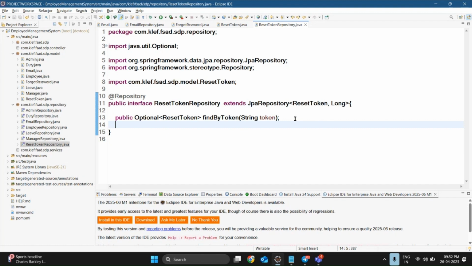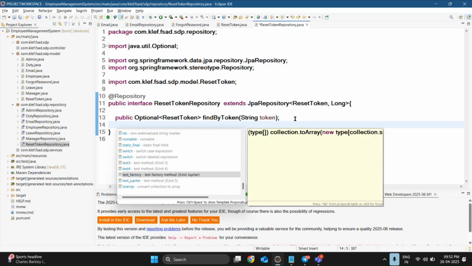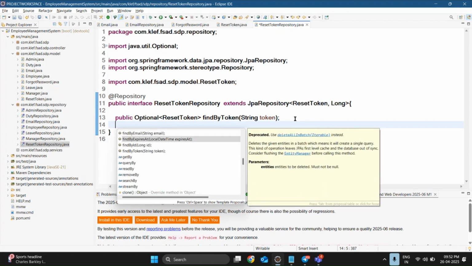Done. So next thing, let me find the email also. Find by again. Let me check with the email, like whether the email is present or not. Okay, let me go with the findBy.